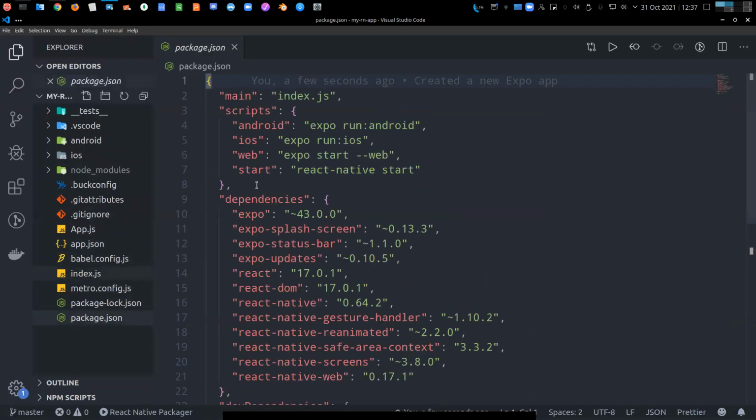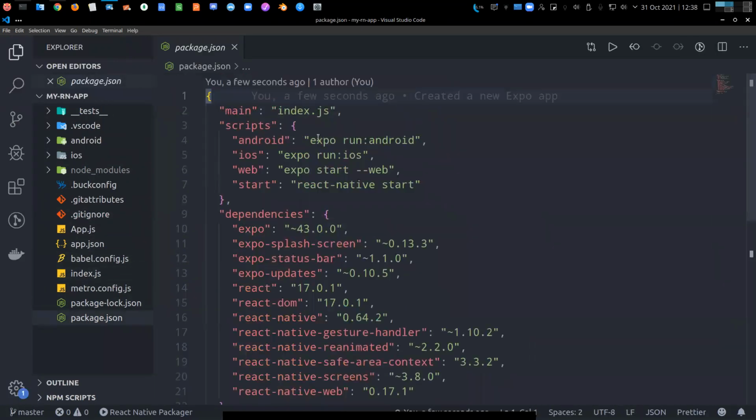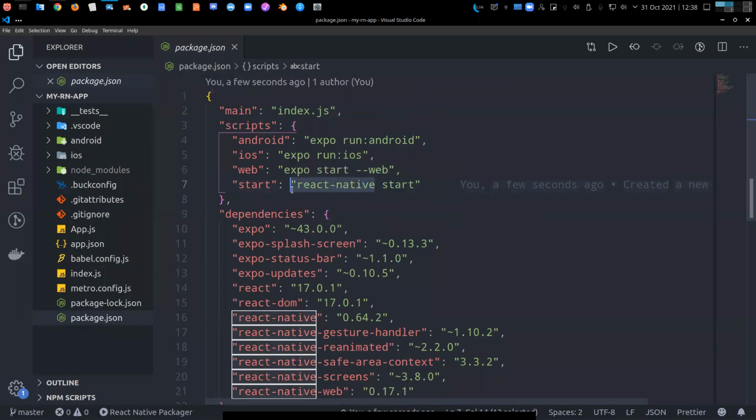For example, if you go to package.json, you'll notice that start is no longer using Expo. It actually uses React Native start. That's because we are no longer using Expo as our framework, basically. And even here, you can change this. We can get rid of all the scripts made by Expo.